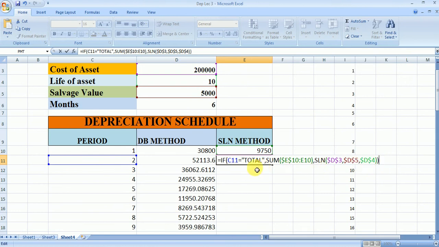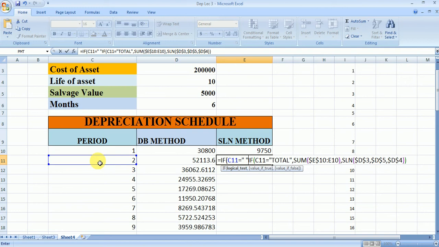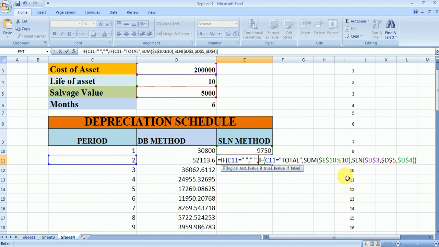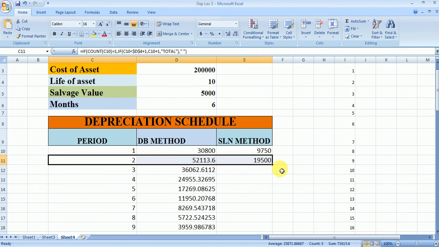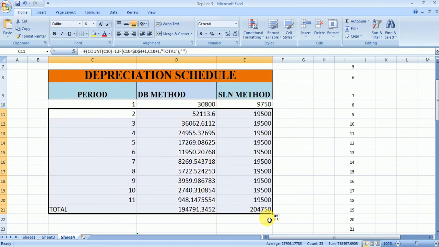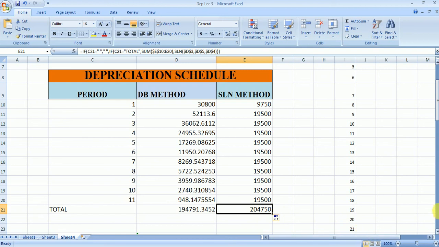Again this will create the problem, so I need to apply the garbage cleaning here also. So it's equals to IF this serial number equals blank, then it should be blank, otherwise it should be this, and we'll put one more bracket at the end and close it. In this way we'll calculate the depreciation according to the SLN method. Now we'll select all these cells and drag it. Here you can see the sum is calculated. So in this way we calculate the depreciation by applying the DB and the SLN methods.